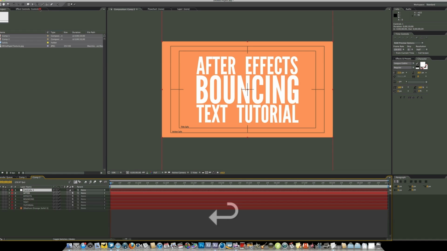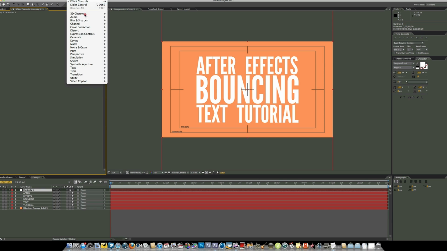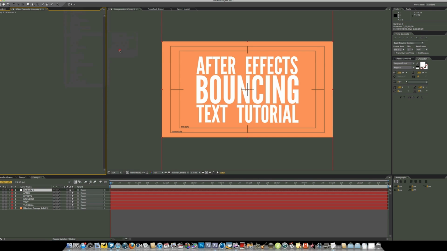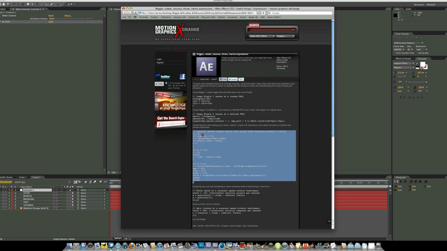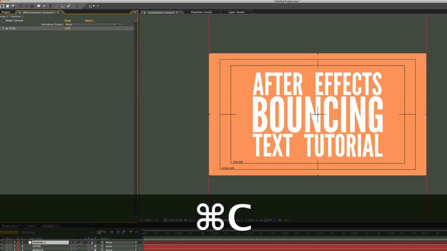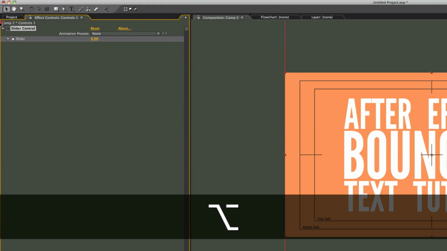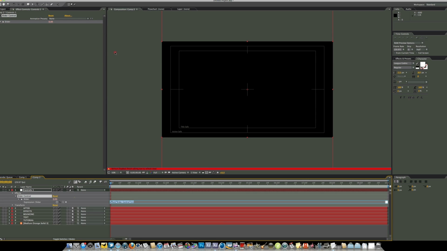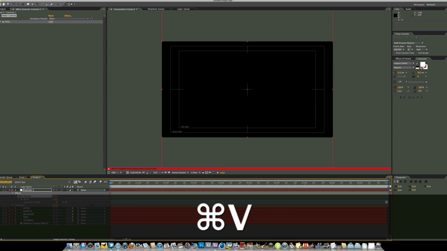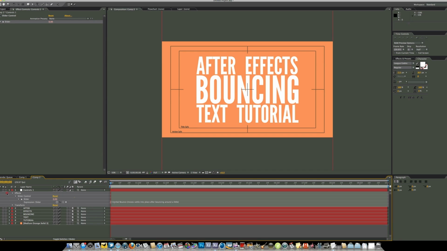Okay, once that's done, you want to come over to your effects. We're going to go down to expression controls and then select slider control. And this is where the expression comes in. It's from Motion Graphics Exchange, and the expression's called inertial bounce. Now I can't take any credit for this, but the link will be in the description below, so you can just go over, and all you have to do is copy this, come back over to our slider control, hold down Alt and then click on the stopwatch, and then just paste that expression in. And that's all we need to do for now.